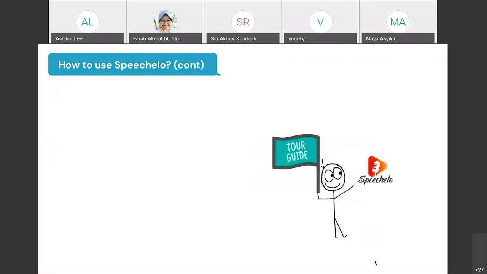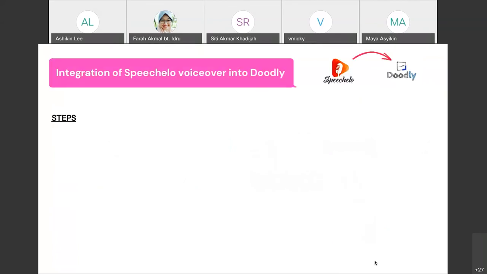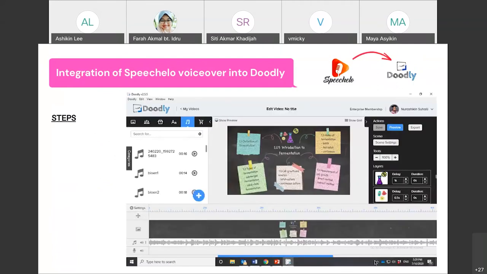Okay, so that's how it looks like. So I have shown how to use Speechelo on the website. Now I would like to show how to integrate the Speechelo voiceover into Doodly. So suppose we have just now the canvas on Doodly, right? And you have the MP3 files downloaded. So what you have to do is upload the MP3 on Doodly.